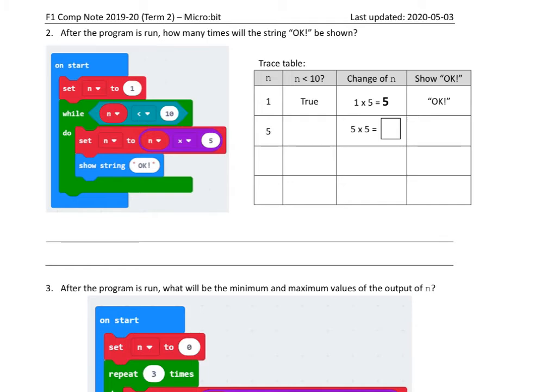So this is a while loop, for n is less than 10. At the very beginning, n is 1. So 1 is less than 10, so this code will be executed. It says n is equal to n times 5, so we multiply n by 5. First of all, n is 1, so it is multiplied by 5, and the value should be 5.